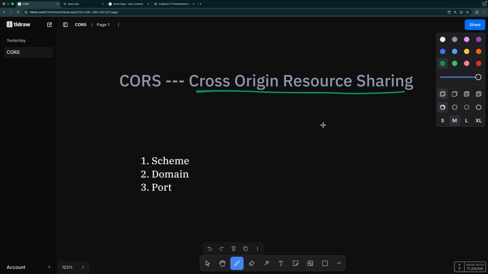First thing first, what do you mean by CORS? CORS stands for Cross Origin Resource Sharing. And in order to understand this in detail, we need to understand the meaning of the term origin. What exactly is an origin? An origin consists of three parts. The first one is a scheme, then a domain, and finally a port number.